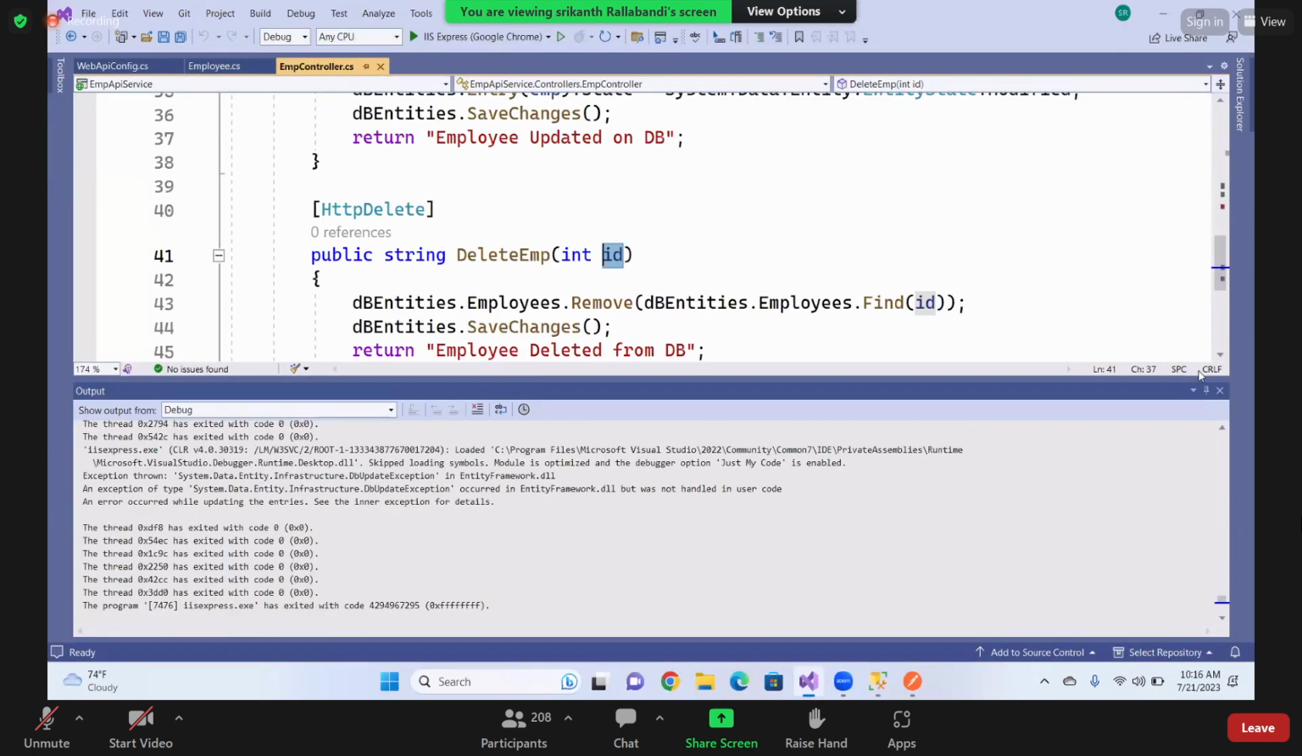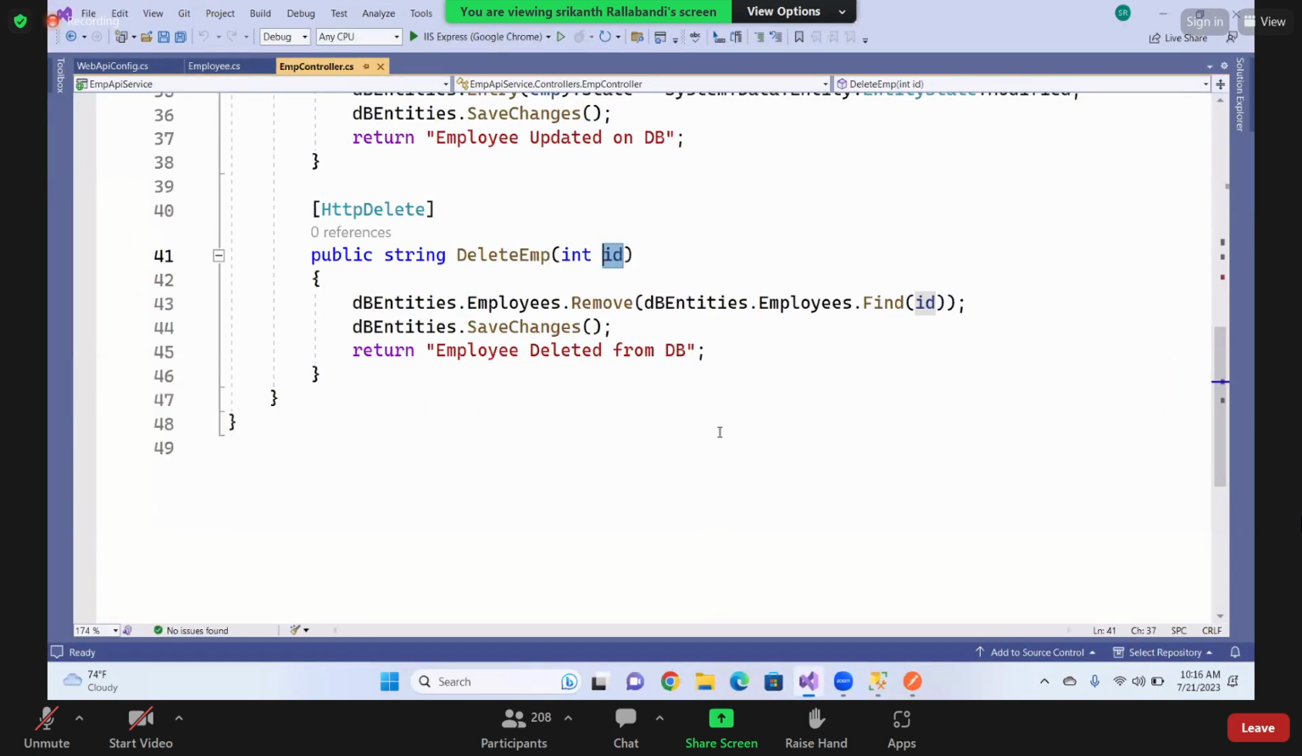Because with a relational database, we can communicate only through a backend application. That means either you can write Java, or you can write .NET, or you can write Python, or you can use PHP. Then only the relational databases are able to interact.